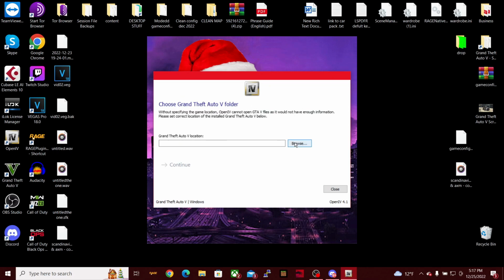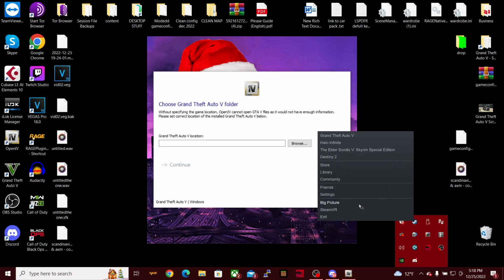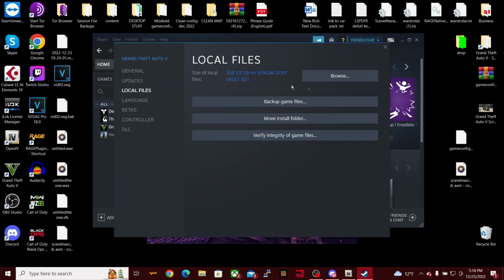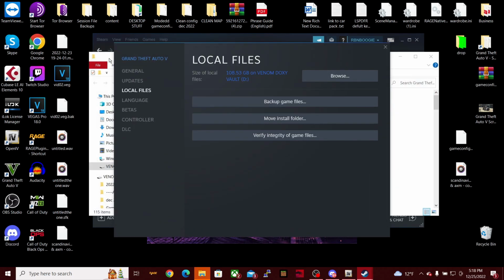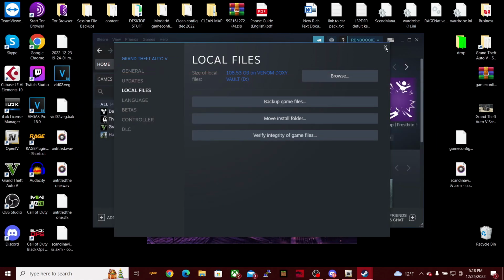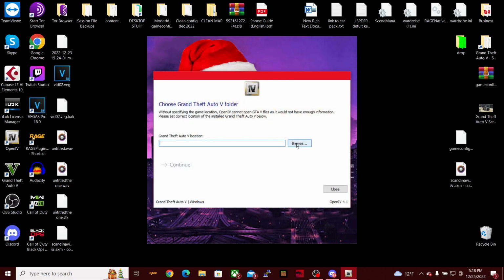So, if you guys don't know your file path, if you are using Steam, you are going to click on Steam, and then go to Library, and then right-click on Grand Theft Auto 5, go to Properties, and then go to Local Files, and then hit Browse, and then it'll take you to your game's main directory. Now, this is where you need to be for OpenIV, so what we're going to do is hit Browse in OpenIV.